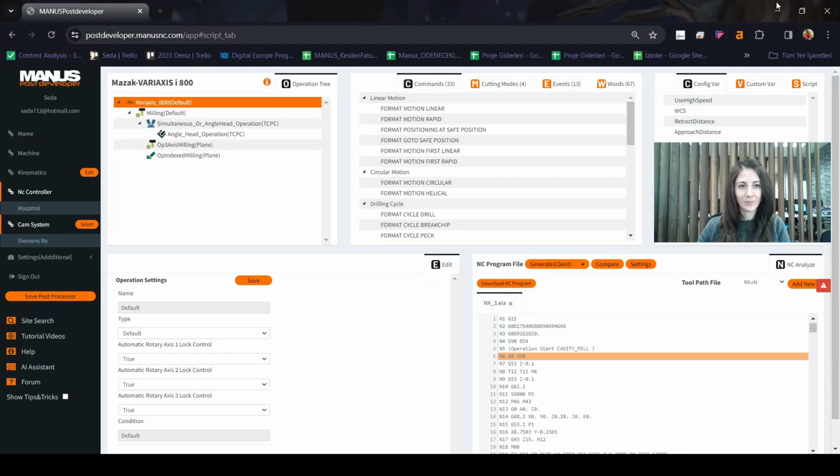Hello everyone. Today we will talk about that 5 little windows, and let's start with the operation tree.